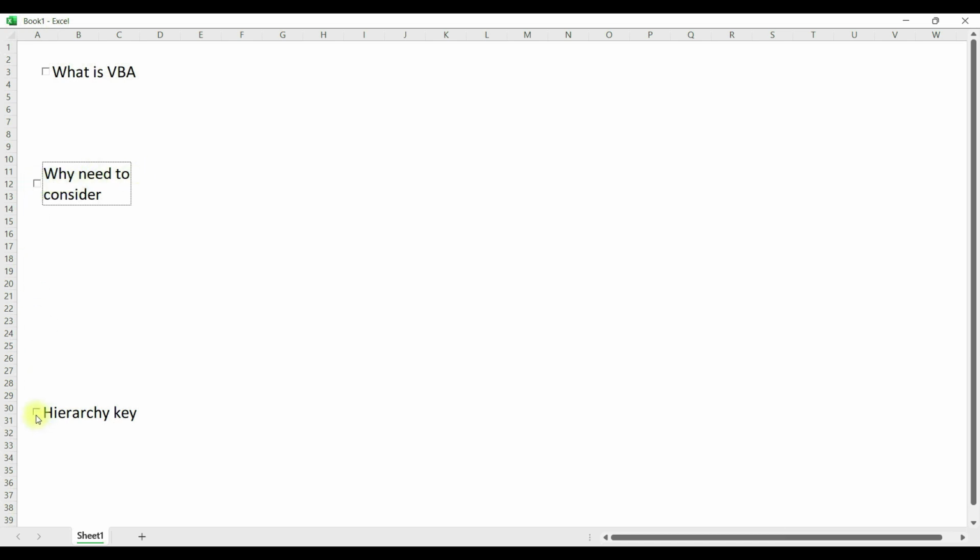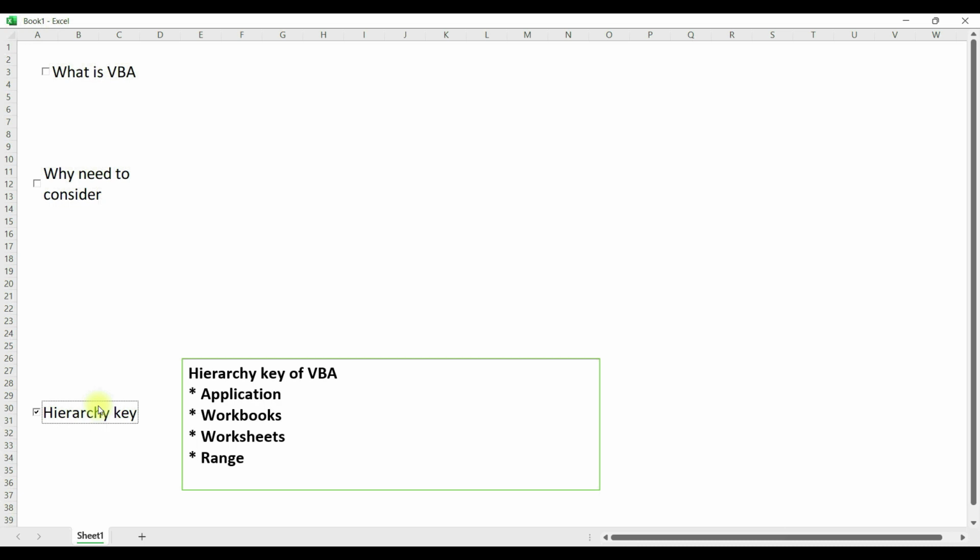And the next one is, what is the hierarchy of VBA? Application, workbook, worksheets, range. This is the hierarchy of VBA. As per this hierarchy, we need to declare one by one to write simple programs.